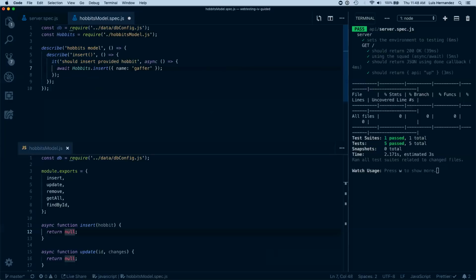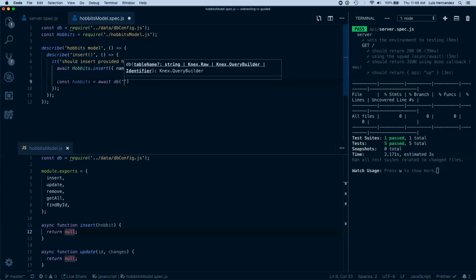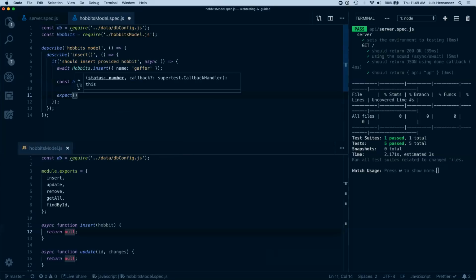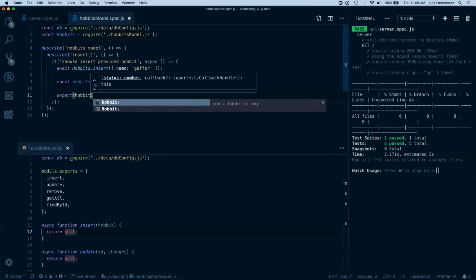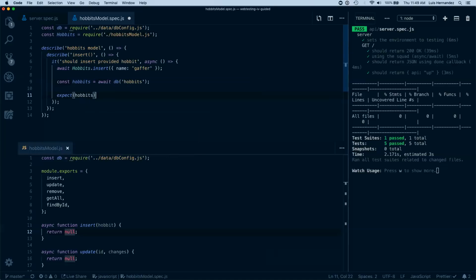So now we did the insert. And now I'm going to say const hobbits, all of the hobbits, it's going to be equal to await on the DB up there, and I could say, give me the hobbits table. Then we could run some assertions like expect that the hobbits, that should be an array that we get back with all the hobbits. And it's an array, I could say something like to have length 1. Okay, so I wanted to have only a single record in there.